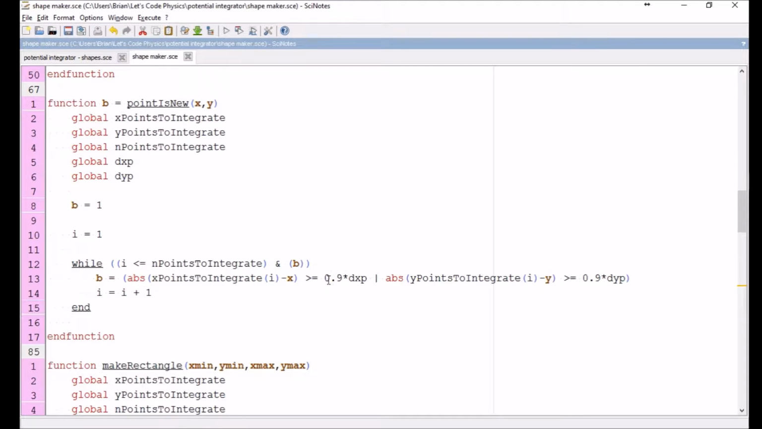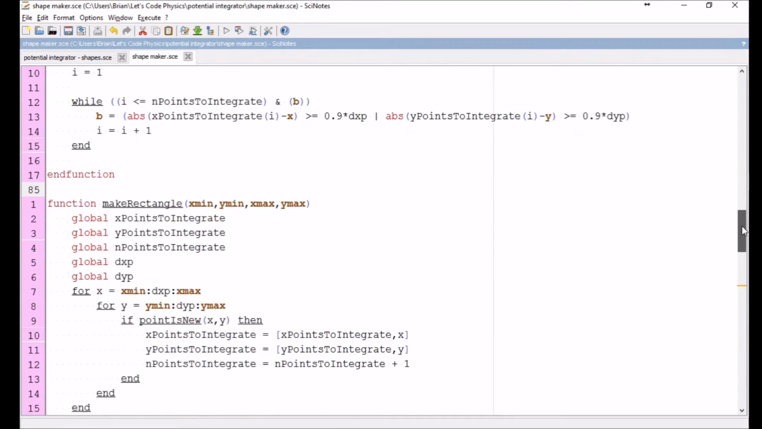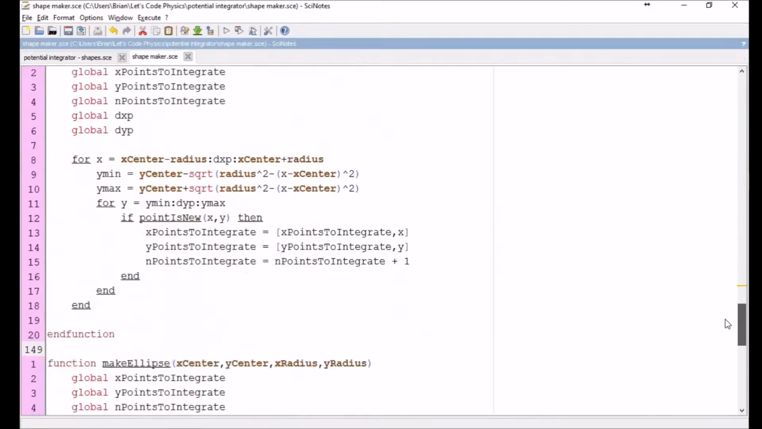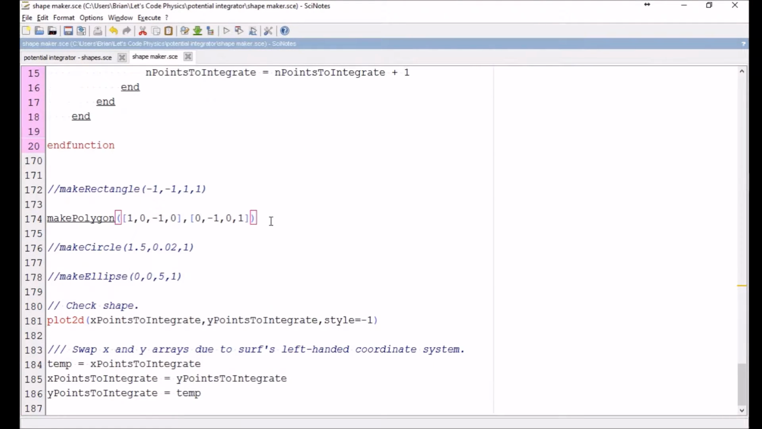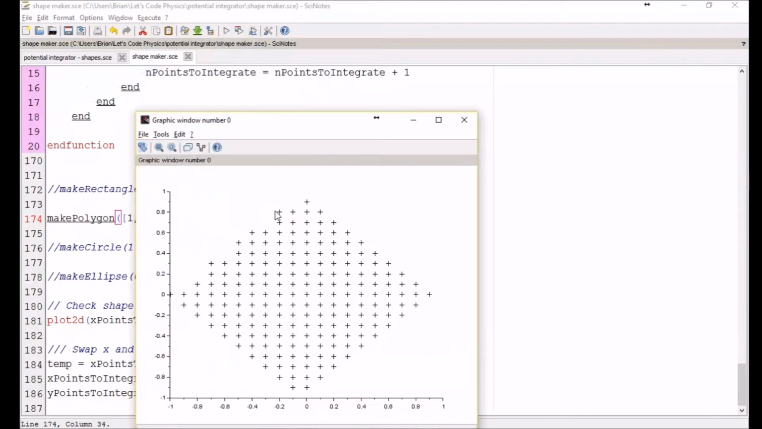And I gave it a little bit of a safety tolerance so that it throws out anything that is within 90% of dx prime or dy prime of the current point. So that way it will only keep points that are substantially new. So that will allow us to create polygons. So I've made another rectangle here. So let's run this and check that.